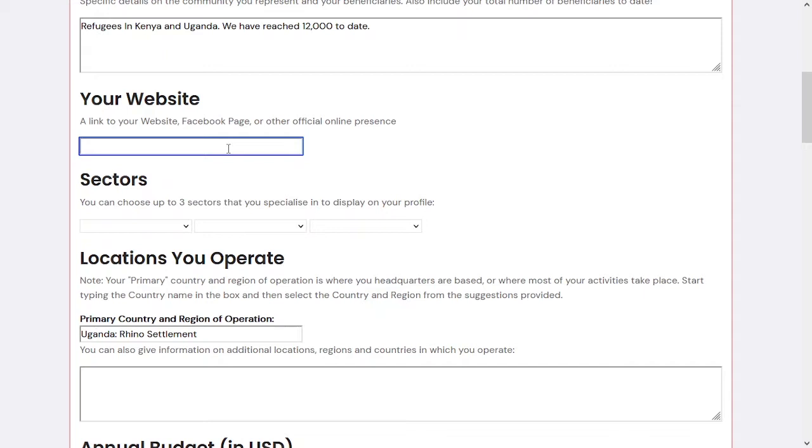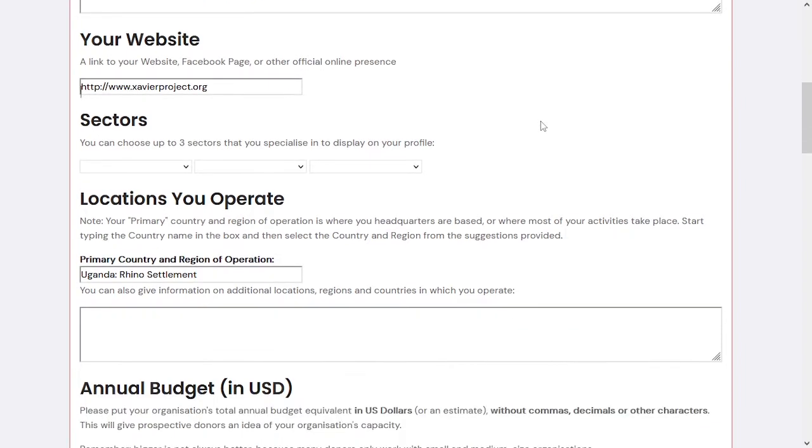When you do, please make sure you copy and paste the full link, including the HTTP at the beginning. That is very important. So in our case, our site is www.xavierproject.org, but when you're copying and pasting, make sure to include the http:// at the beginning. That is very important.